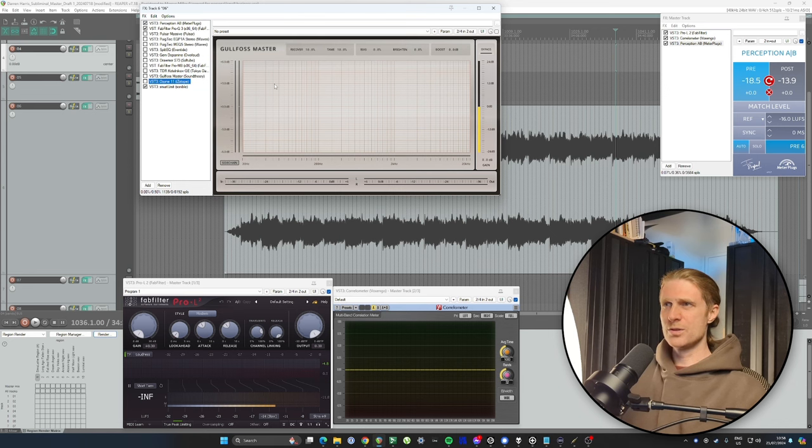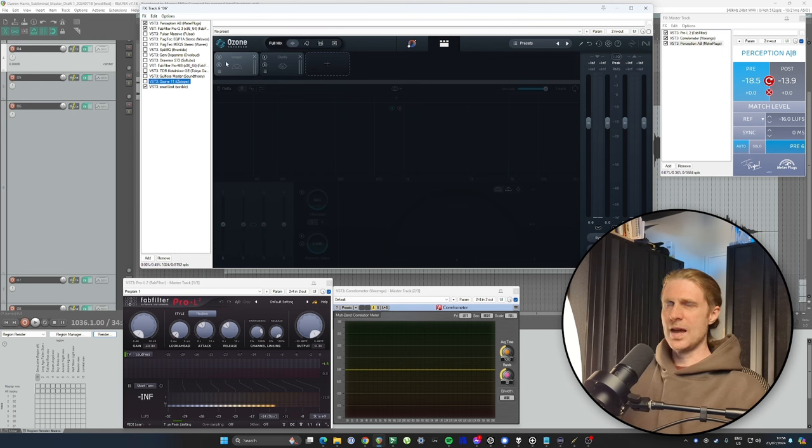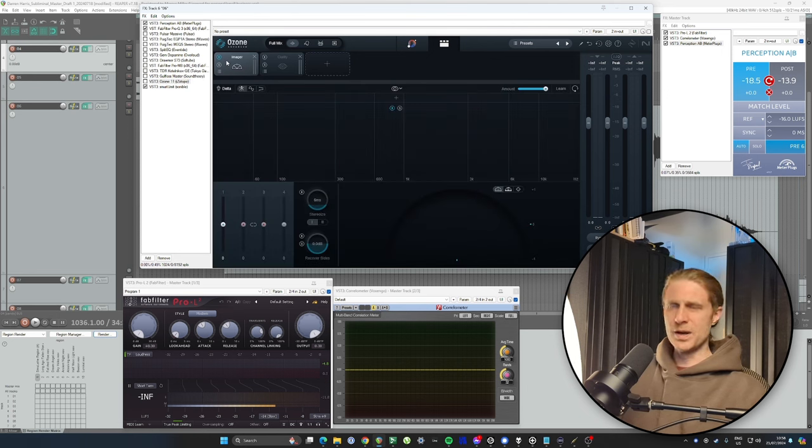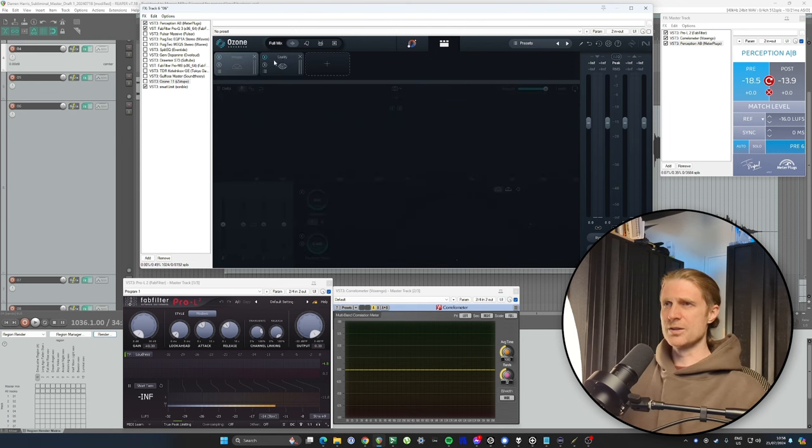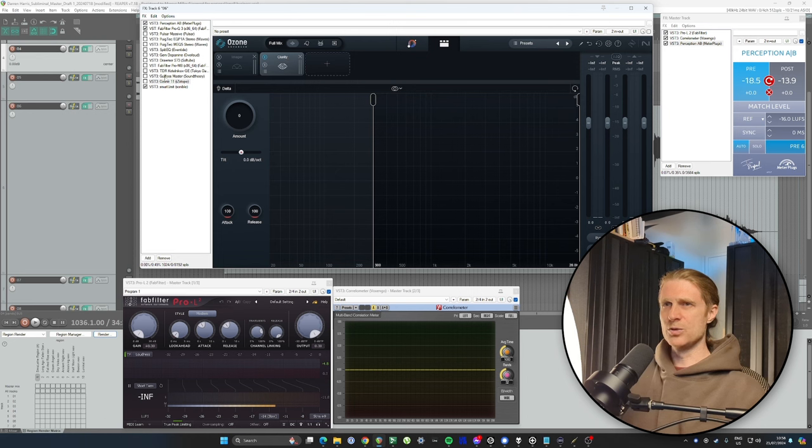Then I've got Ozone. And the two I usually keep open are the Imager, which hopefully you know by now is all about the stereo width and manipulating and monitoring the stereo width. And Clarity, which is a similar adaptive EQ to Gullfoss Master. I like to use them both in tandem to try and get some really nice opening effects in the top end.